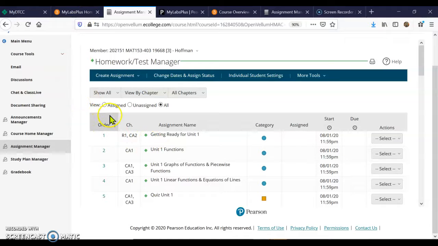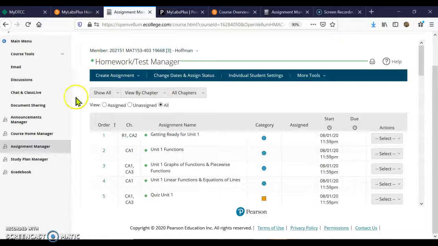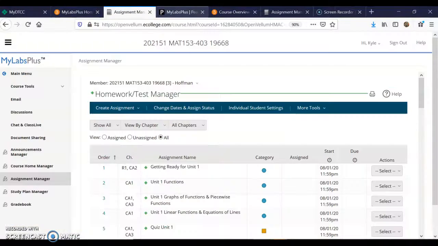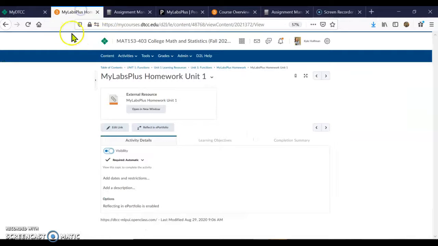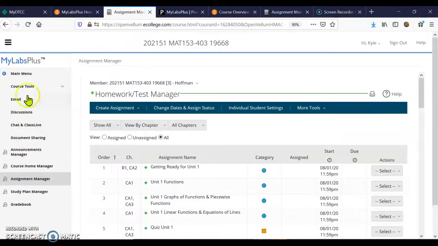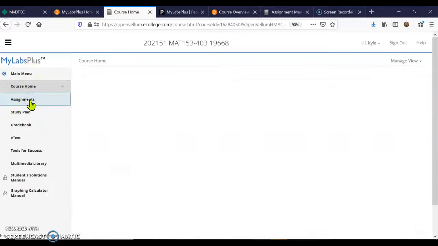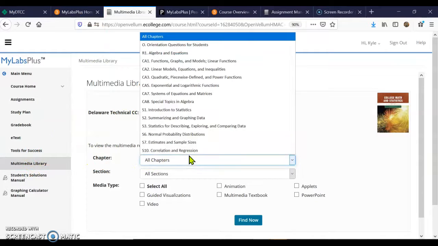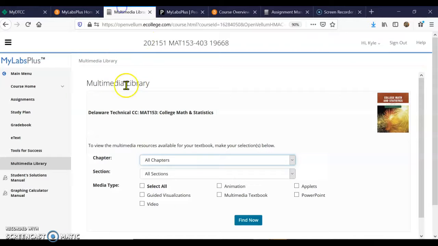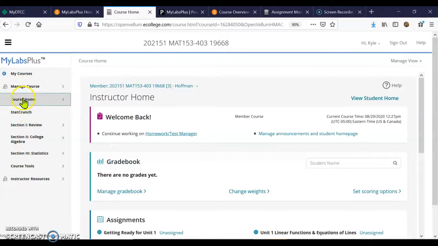Now, additional resources that you have. As I said, I was going to try to clean up these videos a little bit that are in D2L, because the way it looks, it might look like there's a lot of them. Another way to access the videos and some additional resources is from the course home in Mylabs Plus. If you click on multimedia library, you can isolate a particular section. You know what? Let me go back to assignments real quick so you can reference one more thing.